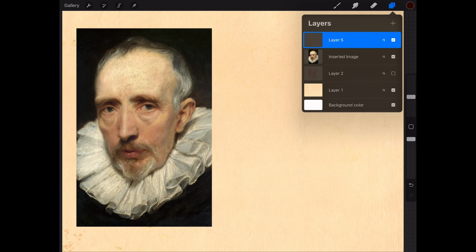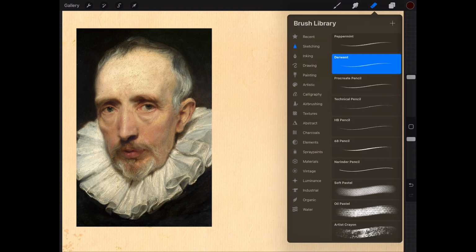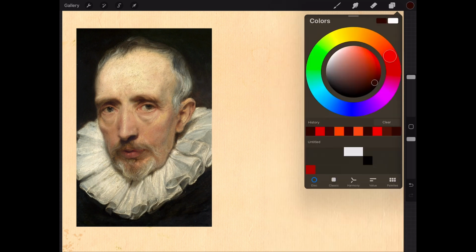I'm using Procreate, and I have a new layer so that I can draw on top of our model here, Van Dyke. I'm using my Derwent pencil and my Derwent eraser. I'm gonna use basically two colors. I'm gonna use a bright red when I'm talking about how the X in the geometry overlays our model, as well as a brown, which is going to be my sketching color.